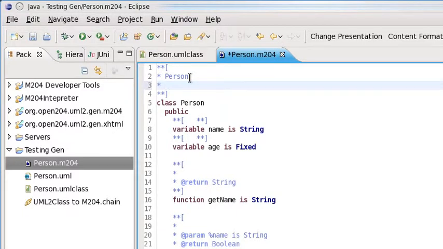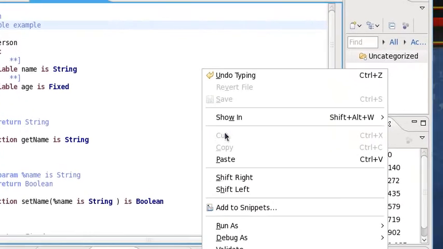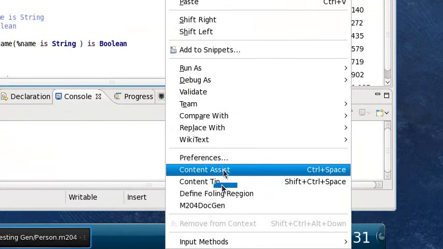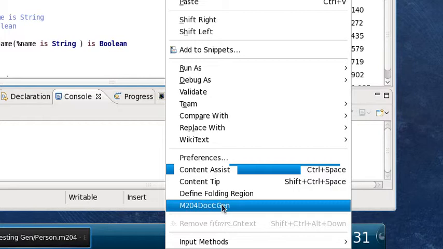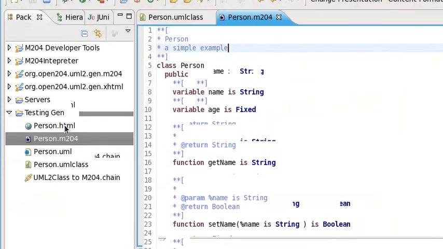Now the comments with the double star and the square bracket are formal comments which are used to generate the documentation. So we generate the documentation by right-clicking on the procedure, scrolling down and clicking on M204 DocGen. So we can see here this has generated a person HTML file.